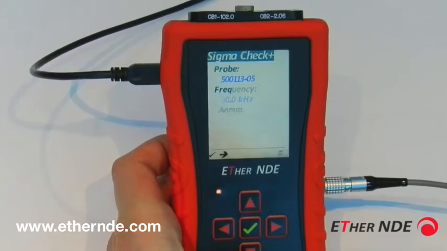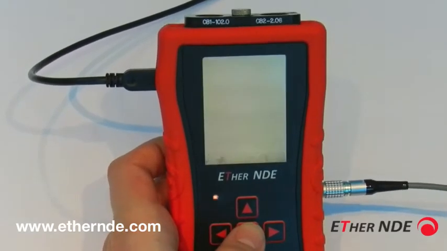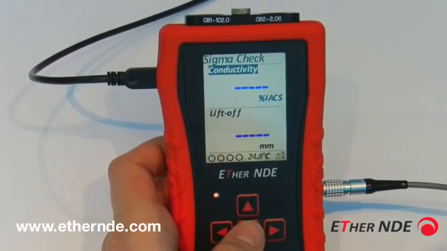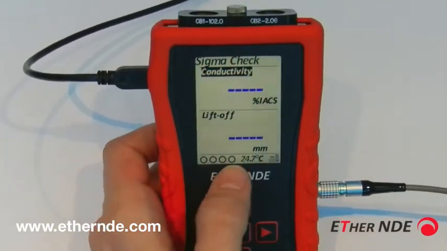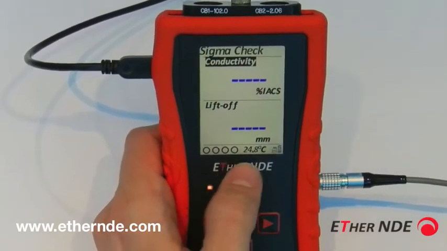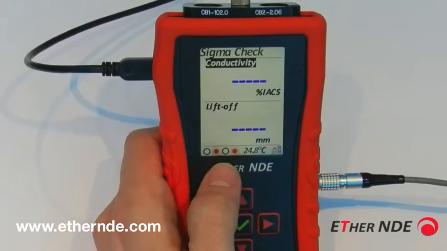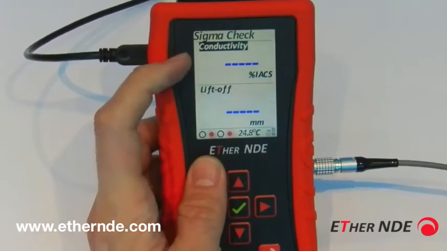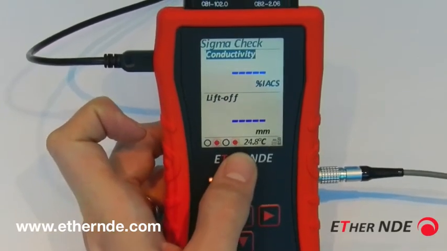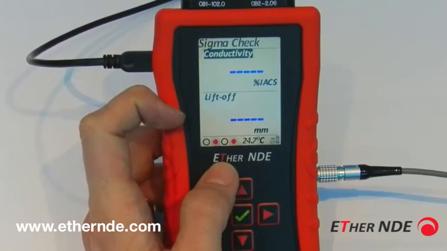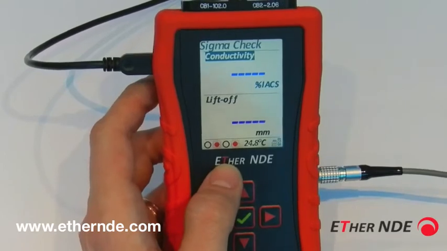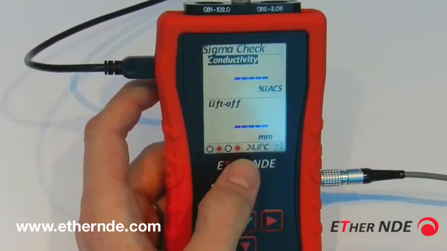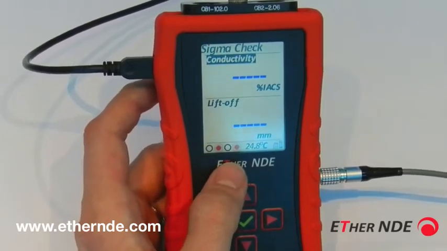Now back, go to the reading screen. So again, we have 4 circles or representations of LEDs. The first 2 relate to the top half of the screen, or in this case, conductivity, and the second 2 relate to the bottom half of the screen, in this case, liftoff. As you can see, both of the minimum LEDs are flashing because we have no reading.